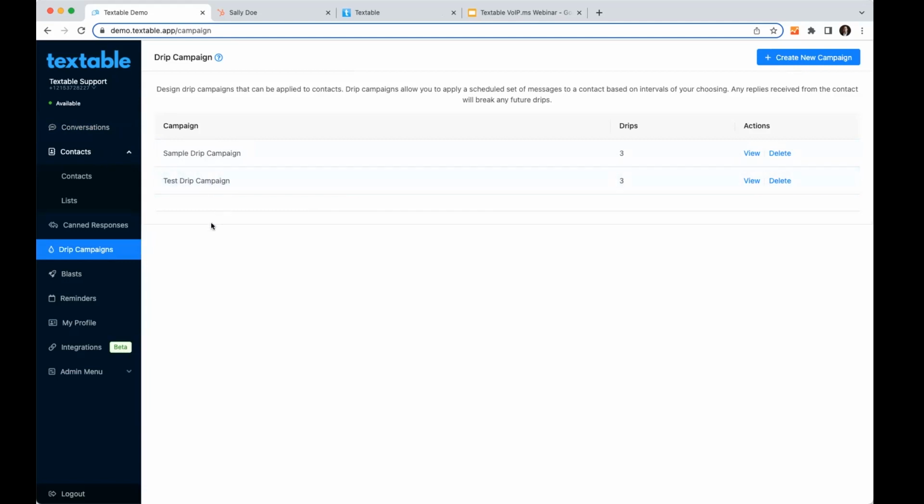And one thing that I like to point out is Textable from the beginning has really been built based on feedback from customers. We've got a wide variety of customers and a wide variety of use cases, and everyone's really giving us feedback along the way.